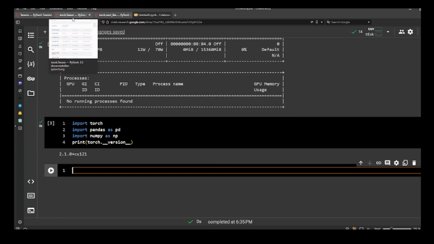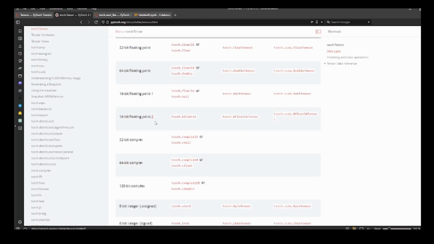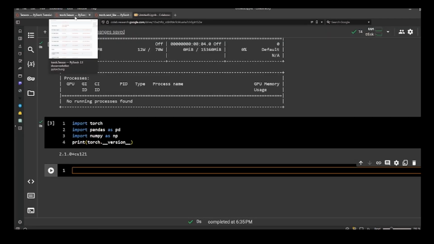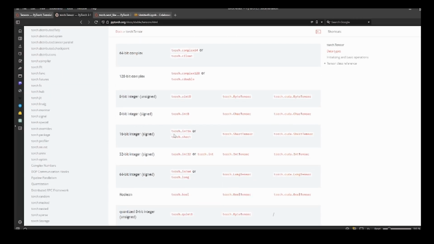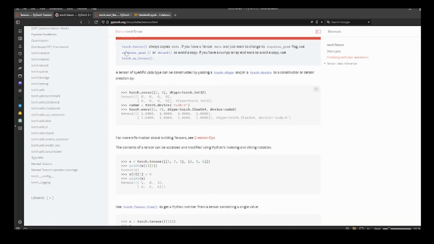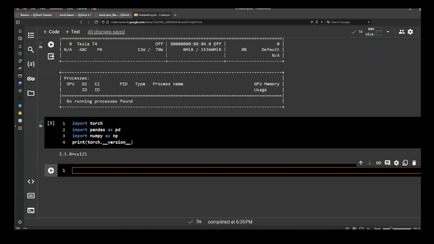Let's go over the data types first. And here are the types that you can store. So tensors are quite important when you want to learn PyTorch, because they are the fundamental building blocks used for representing data in deep learning and other numerical computations. So the tensor is the generalization of the concept of scalars, vectors, and so on.